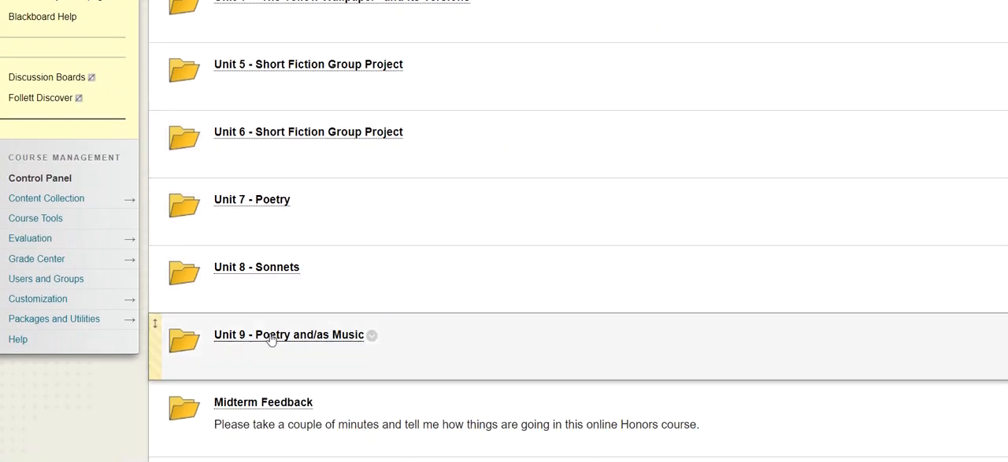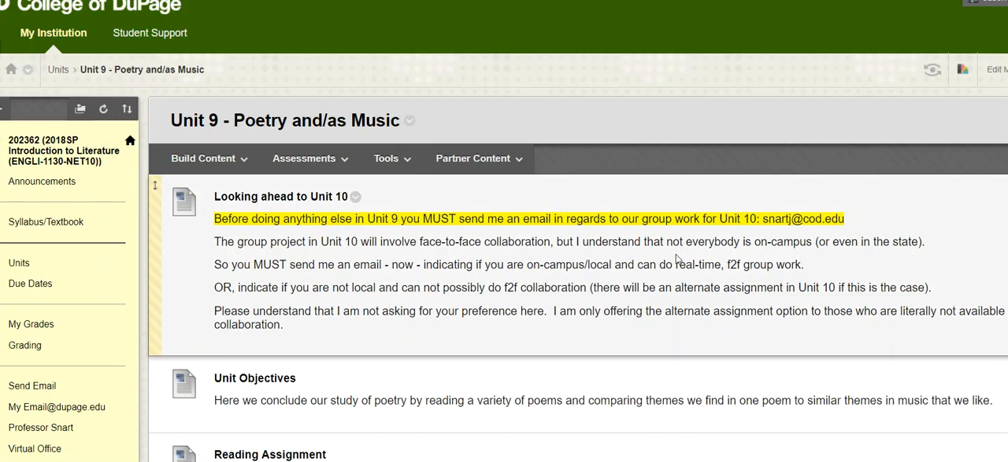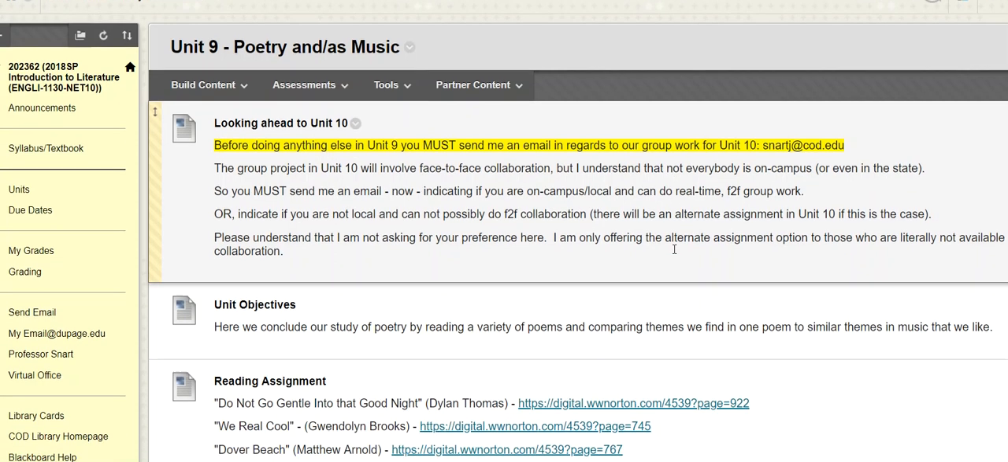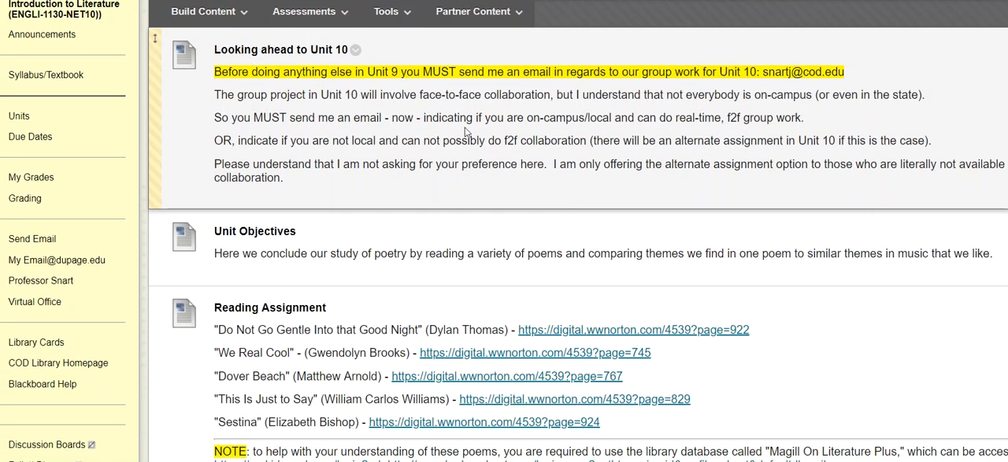So first Unit 9, the last of our poetry units, the capstone of our study of this genre in our course. Notice that I've built in some early looking ahead to Unit 10, and I'm asking you right up front as part of Unit 9, so this Unit 10 planning is happening right now, to email me about your availability. Literally, are you local and on campus, to do real-time face-to-face group work, the more traditional group work that you would do if you were in a fully face-to-face class? Or are you completely not in the state or the area or the country or whatever, all of which I run into. That's why people take online classes.